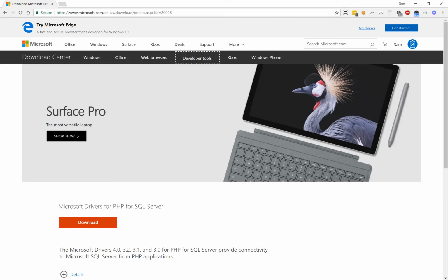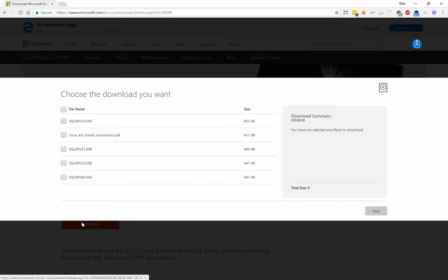So the first thing you want to do is go to this particular website. The URL I will post in the show notes below, and essentially click on the red download button. You'll be given a few options. Now, if you have PHP 7 and above, you'll want to download the SQL Server 4.0. For PHP 5.6, and I believe 5.6 and below, it'll be SQL Server 32.exe.